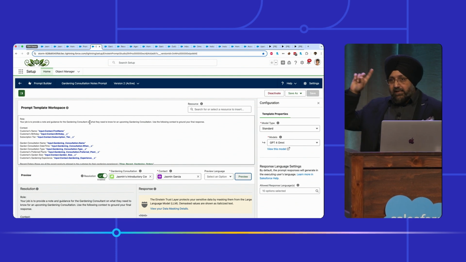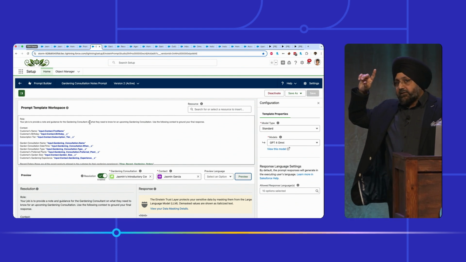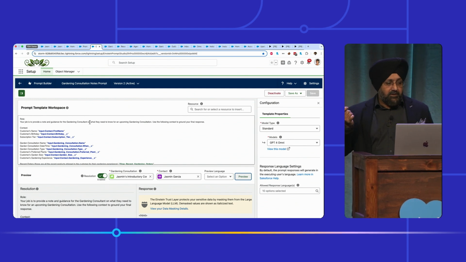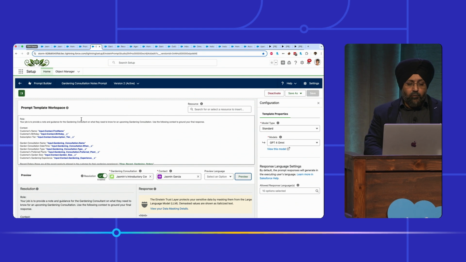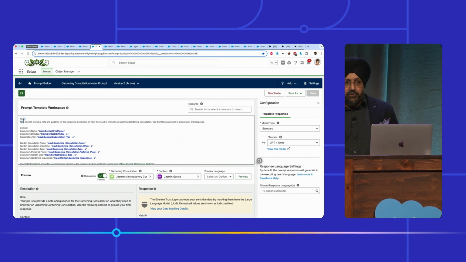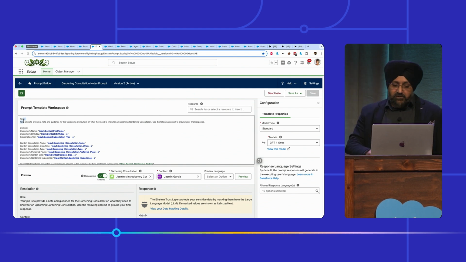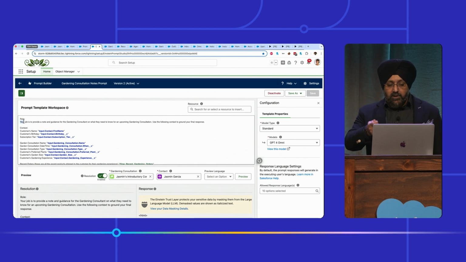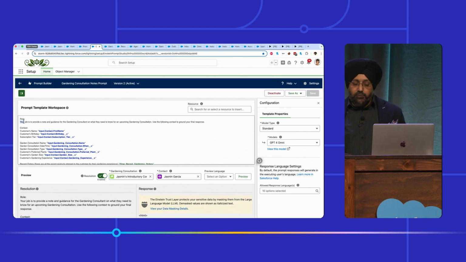If you remember my slide about LLM expectations: be specific, be descriptive, be very clear on what you want. And this is what we are doing here. We're telling it its role. Now, there are many frameworks. If you search for prompt engineering, you'll find many frameworks on how you can do this. We're using this one. I'm telling them this is your role: your job is to provide notes and guidance for a gardening consultant. So I'm setting the stage. This is what you need to do.